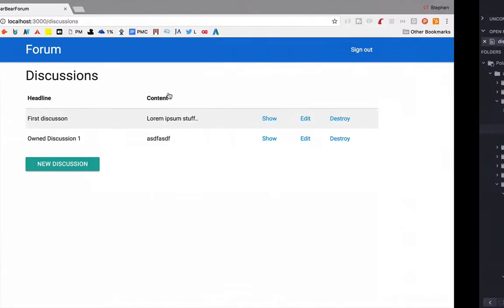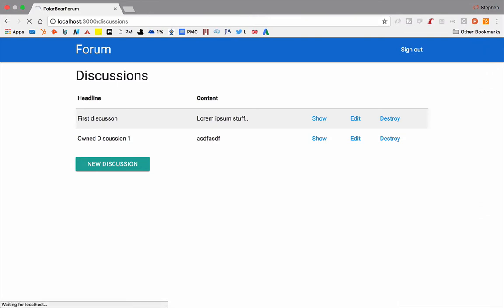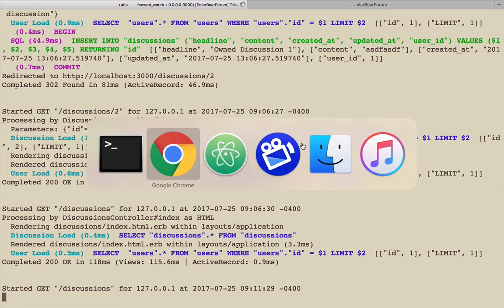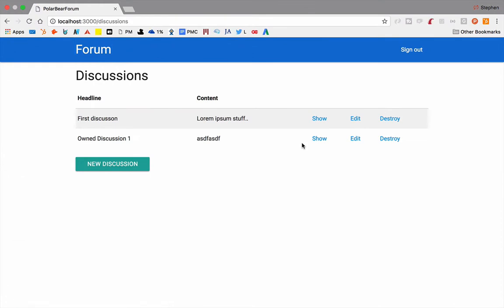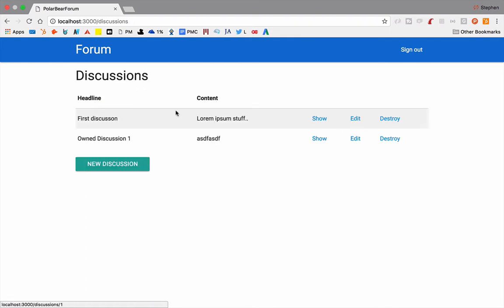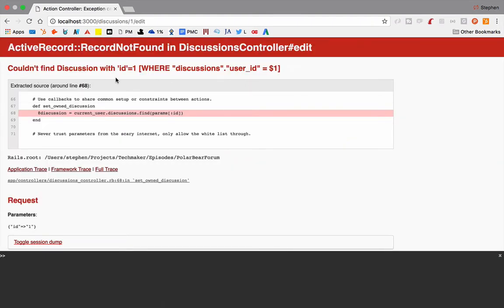So let's go back to the browser and let's try this out. So let's see, that's really slow. Is that running? Yes, it is. It's just slow. Okay, so if I click show, it should be just fine. If I click edit, because this first discussion, nobody owns it, you know, there's no user ID, so if I click edit, I should get an error actually. Yeah, so it's telling me I can't find that thing.